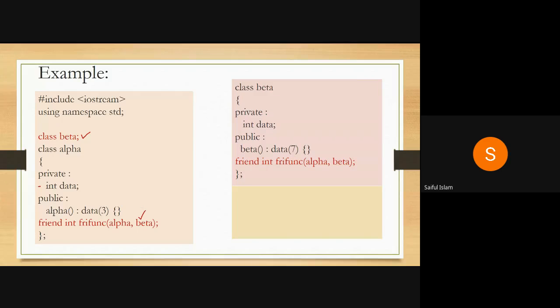Now, within the beta class, what we are doing, I have an integer data. Then you have a public beta, that is a constructor here, putting a data value 7. Then again, the same declaration. Look at this one.